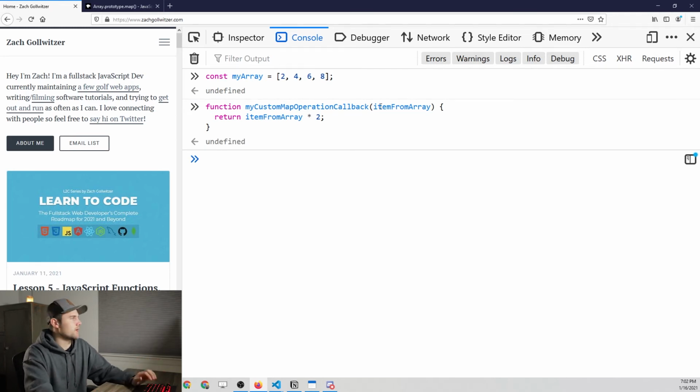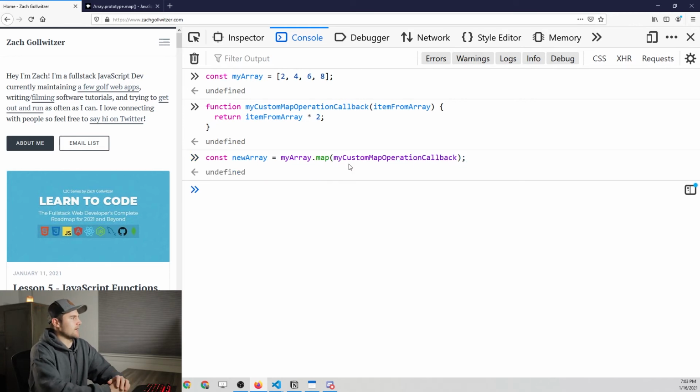So far it's not really doing anything, but if we take my array, we need to set this equal to a new array, because the map method is actually going to return the modified array. It's not going to modify the original array. So we're going to take my array dot map. We're just calling the function that's built into our array, and what it requires is a callback function. In this case, we've already defined that, so we're going to pass in my custom map operation callback, and then we're going to execute it.